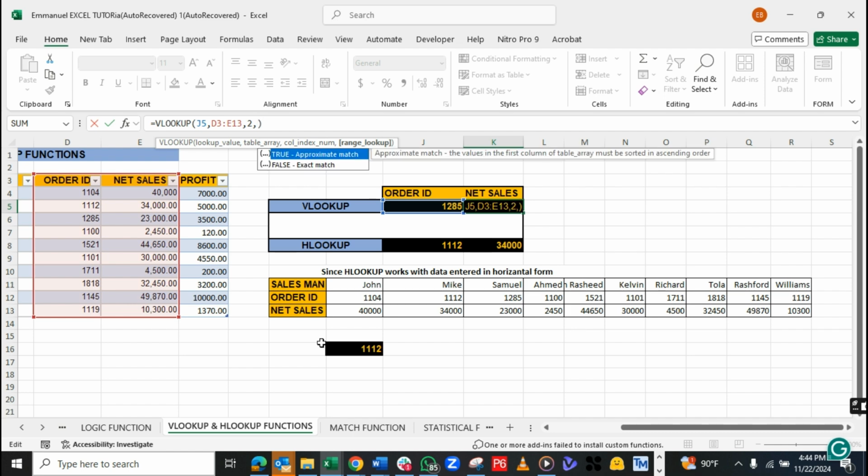Let me explain that better. Can you see the moment I remove that 0, it will bring a dialog and give you true or false. One is approximate match. The difference between them is that approximate match won't give you the exact thing.